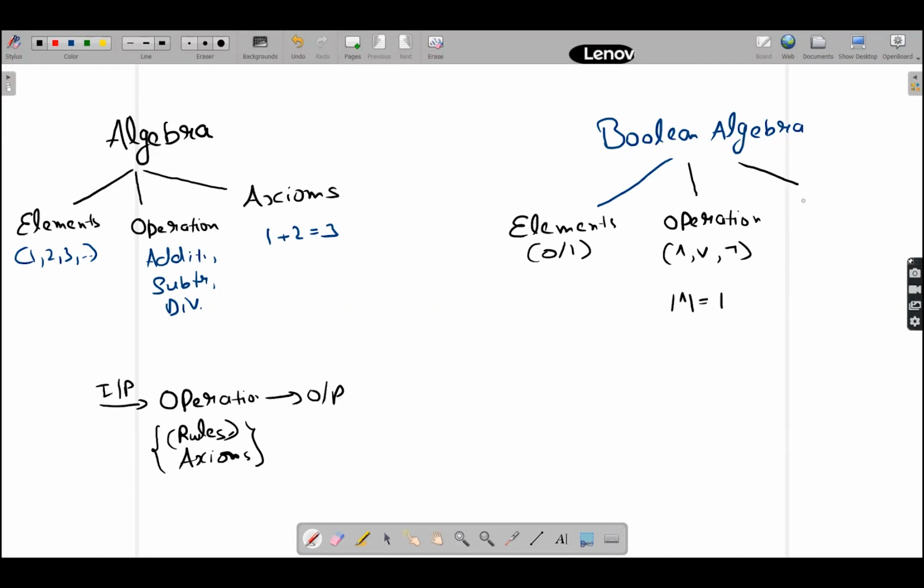Now there is a third thing, which is known as axioms. That is the rules. The rules say that if you are doing 0 NOT, then in that case it will give you 1. If you are doing 0 OR 0, then it will give you 0. So basically, for every algebra there are elements, operations, and axioms.